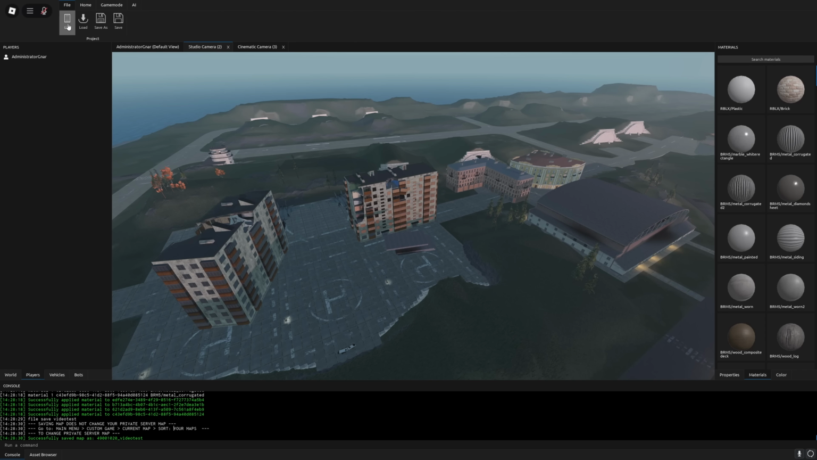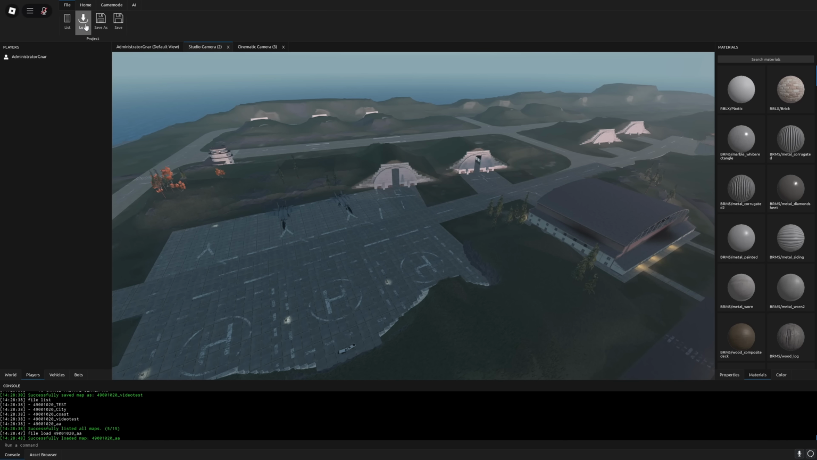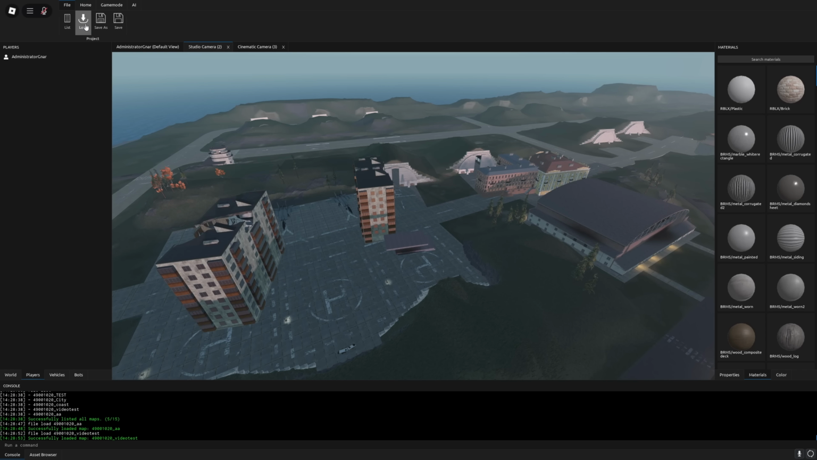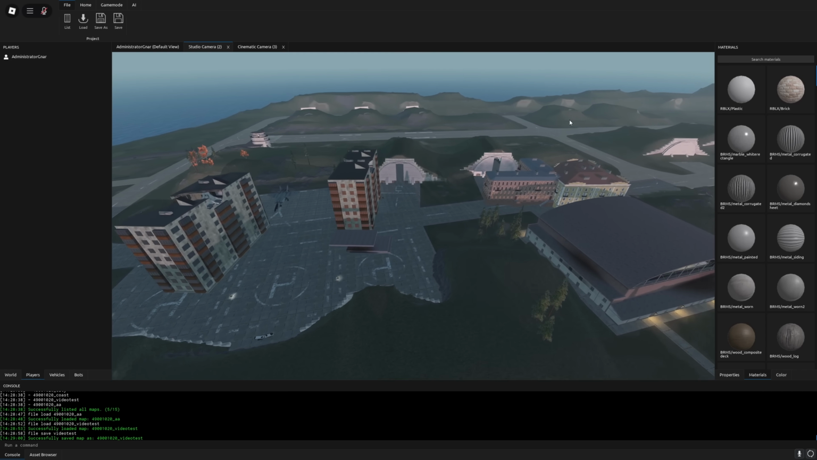But first, you can also press list, and that will show you all your maps that you currently have. And if you want to load a map, you just click load, and then you type in the map that you want to load. So if I type in AA, it's a blank map. But if I go back and then type in video test, it brings back all the buildings that you had. You can also just press save, which is really handy. You don't have to type in the name once you've loaded in a map.